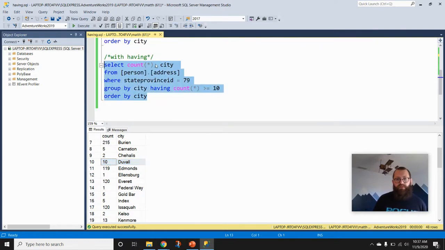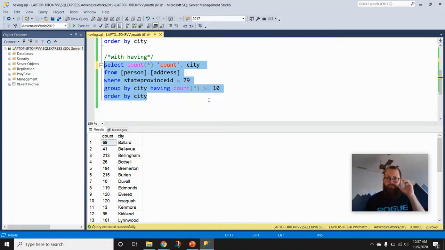If we run this query, I'm going to add the column alias here. We do that, we can see that ultimately those records that we identified were kicked out because they did not have a count greater than or equal to 10.